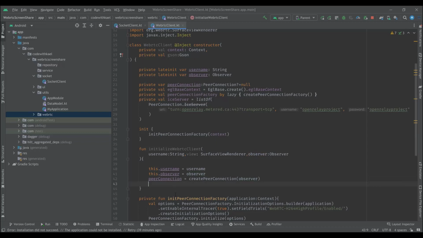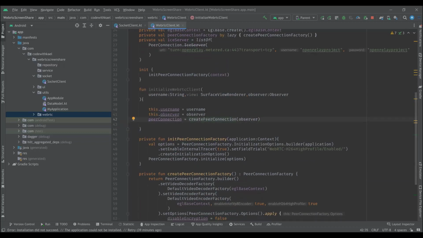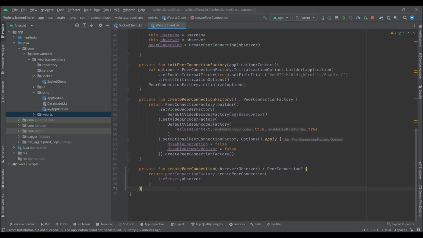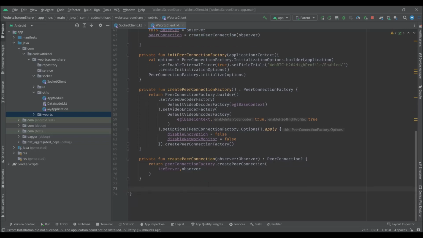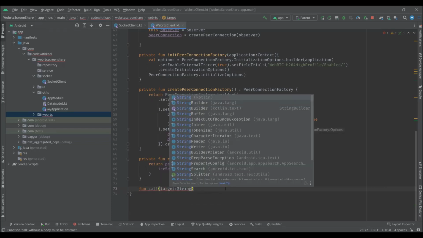Okay, so after preparing our peer connection, it's time to create a way to connect two peers to each other. So to do that, I'll create a function named call, and it will get a target of type String.